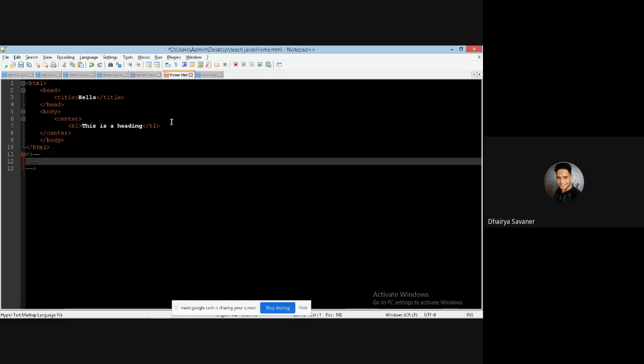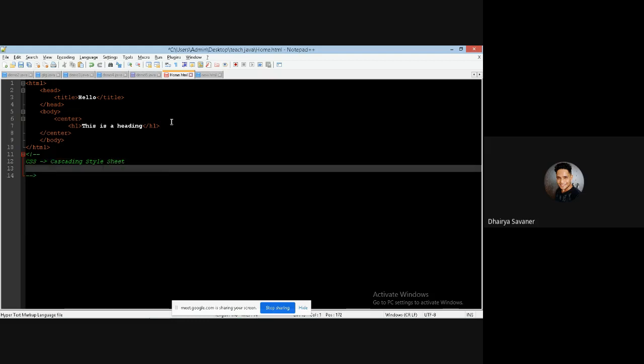Right. So now what we are trying to learn here is CSS. So what's the full form of CSS? Does anybody know? Cascading Style Sheet, sir. That's correct. Okay. Style. So what is this CSS used for?